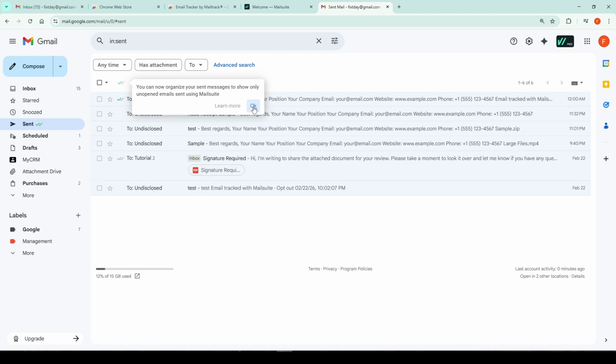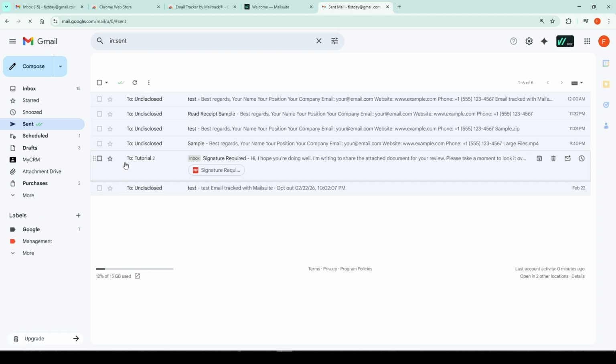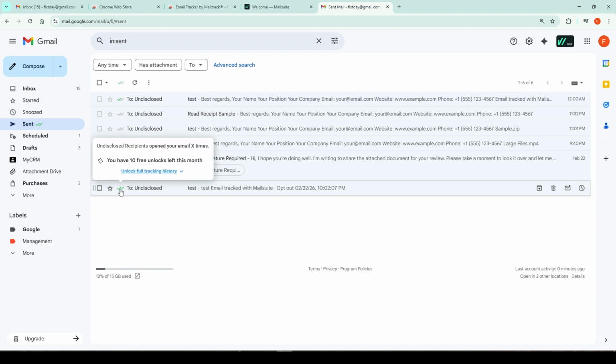To check if your email was opened, click the Sent folder in the left sidebar. Locate your sent email and look for the check mark icons next to it. One green check mark means the email was successfully sent. Two green check marks mean the recipient has opened and read the email.